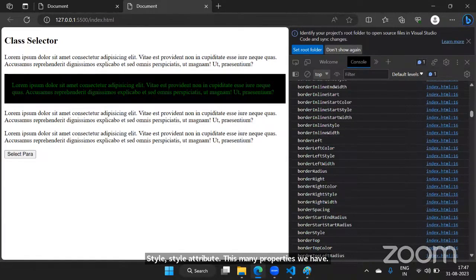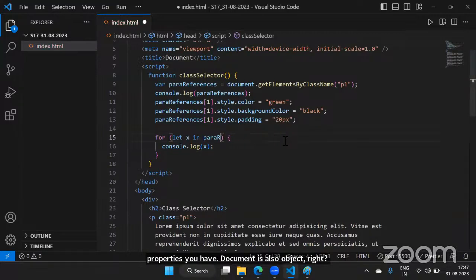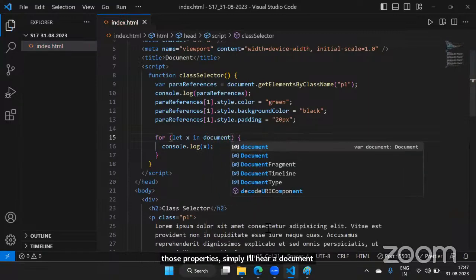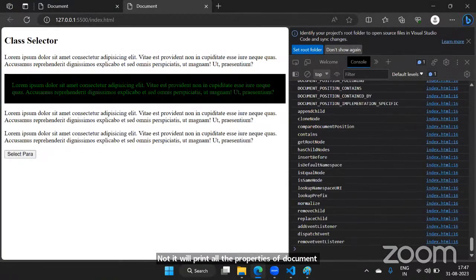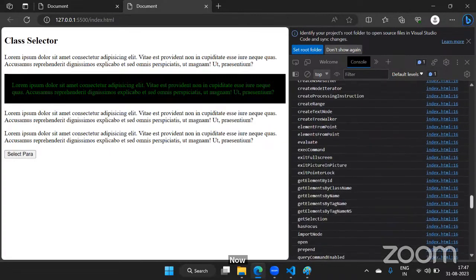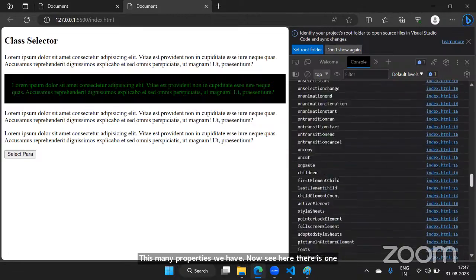Suppose you want to see how many properties you have in your document object. Document is also an object, right? If you want to check how many properties and what those properties are, simply add document here. Now it will print all the properties of the document object. See, this many properties we have, and something called create element. There are so many things here.